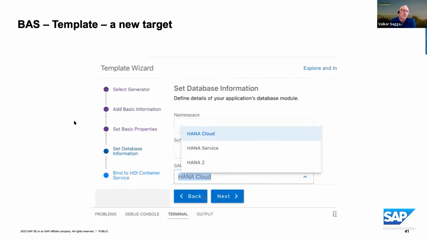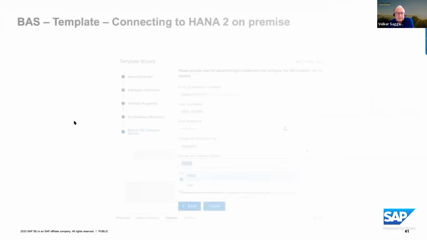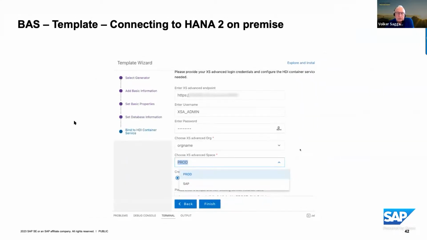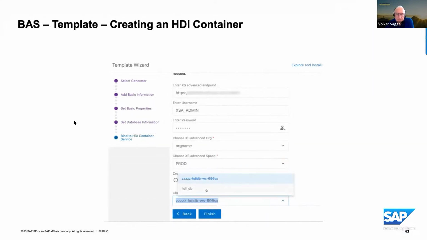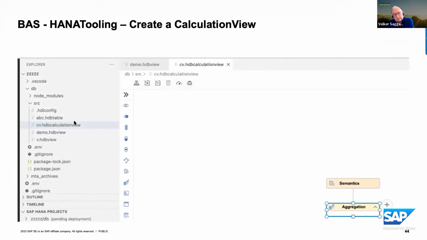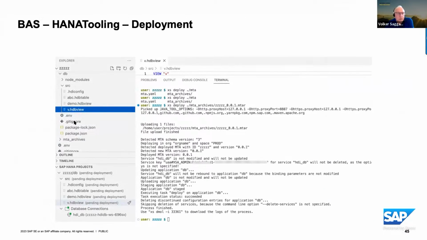So when you now go to the templates in BAS, you will see, apart from the HANA Cloud and HANA Service, also HANA 2 as an option. And you can then go to your XS spaces, which are similar to the CF spaces, but they are, as said, on-premise. You can create your HDI containers on the database. You can build the calculation view as Jan just showed, and you can deploy, and you will see here your tars you're deploying, XS deploy. And you can do all this.